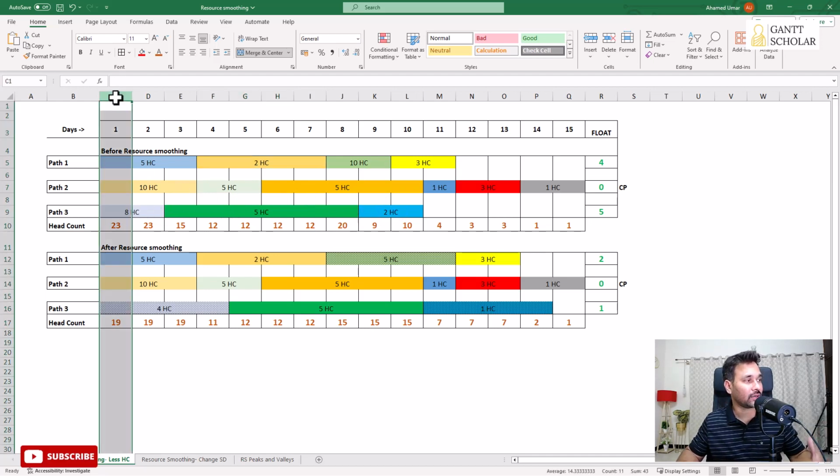Now we are calculating how many people we're going to use on each day based on the number of activities we're going to perform in each of the paths we have in the schedule. So if you take the first day, we're going to use 23 people in the project. That is 5 people in path 1, 10 people in path 2, and 8 people in path 3. So if you add these 3 numbers, you get 23. The same with day 2.